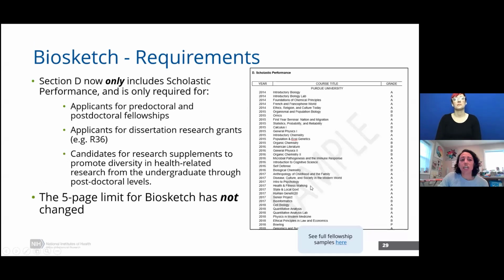Also wanted to point out the change that was made to section D. Section D used to contain scholastic performance and research support, but it's been updated to just scholastic performance. The requirement for research support has been removed. So this section is now only required if you're using the fellowship Biosketch, and the situations when that applies are listed here on the slide.